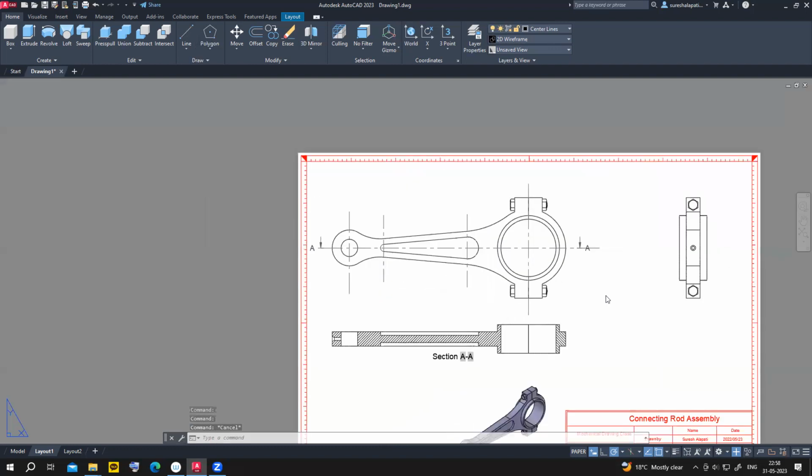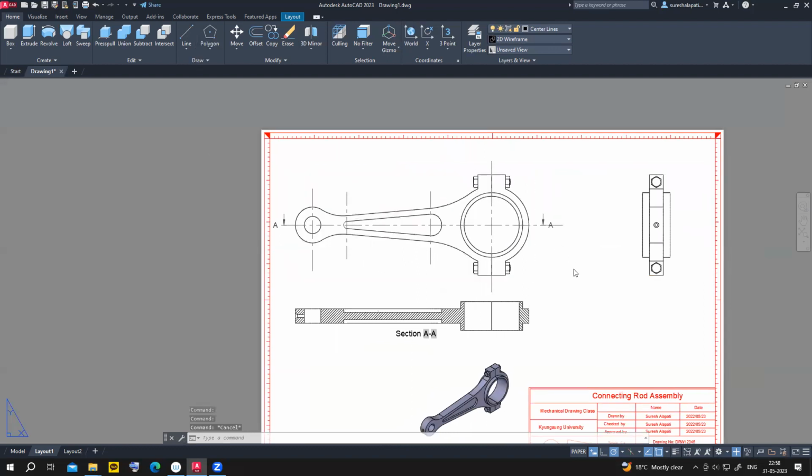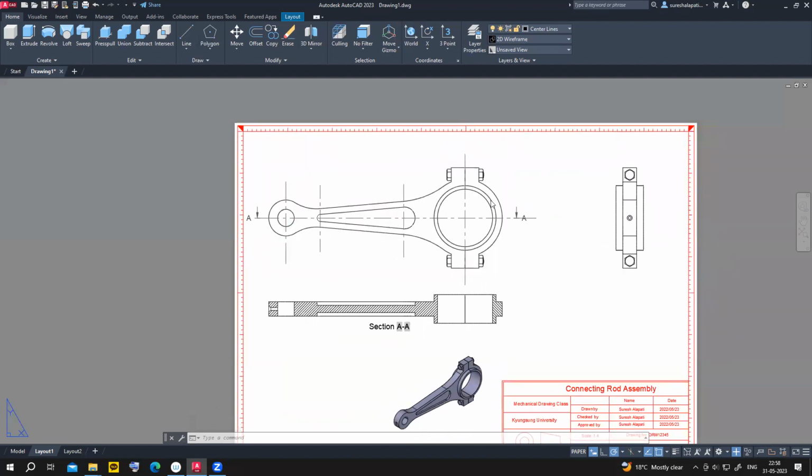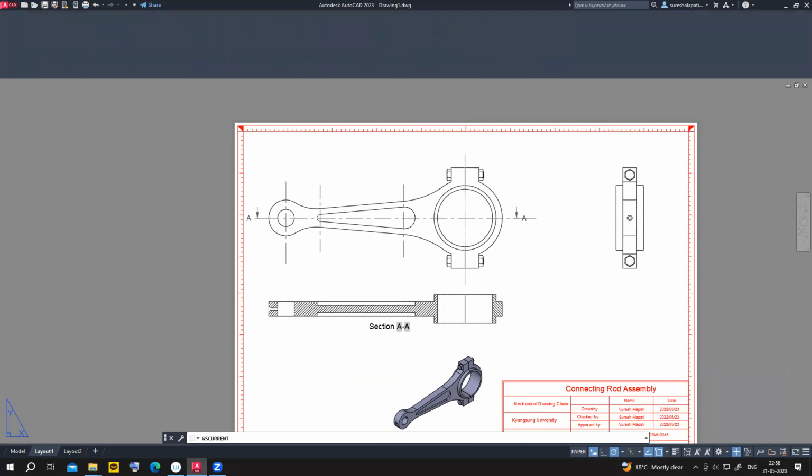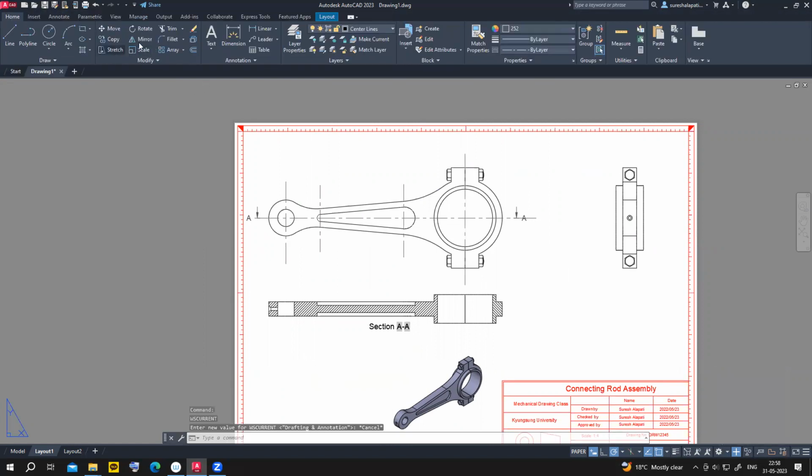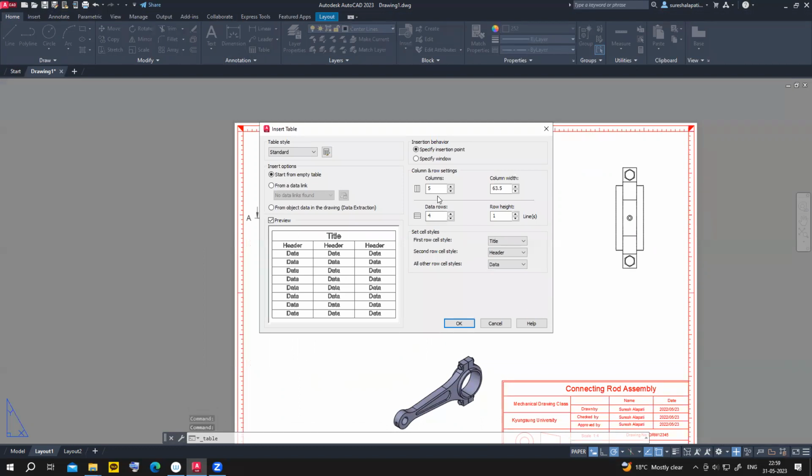Now we have to create a table. So go to drafting and annotation, create table, table here, in drafting annotation. For the table, we need 5 columns and 5 rows, because we have 4 parts, including the header.